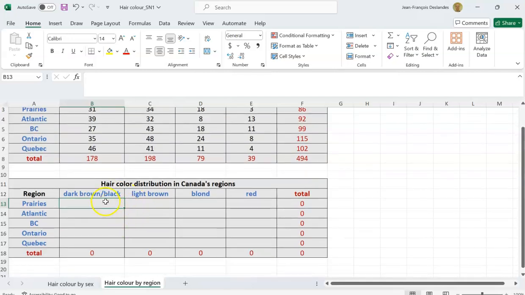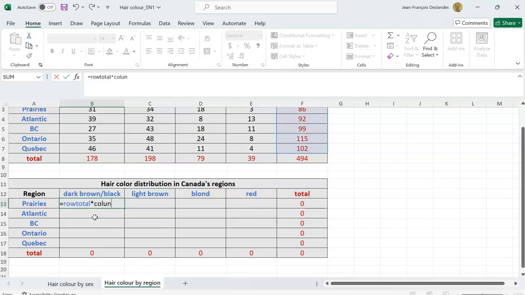And in my new table, my expected frequencies, I will simply tell Excel to take the row total, multiply it with the column totals, and divide by the grand total.